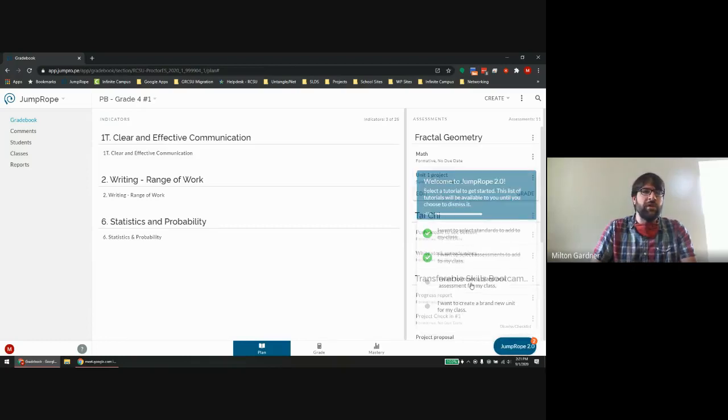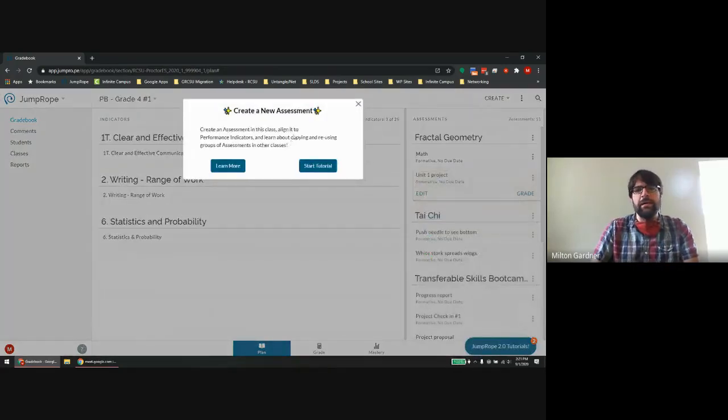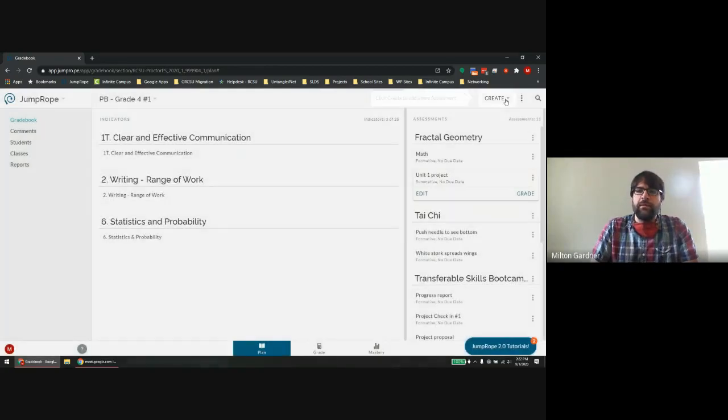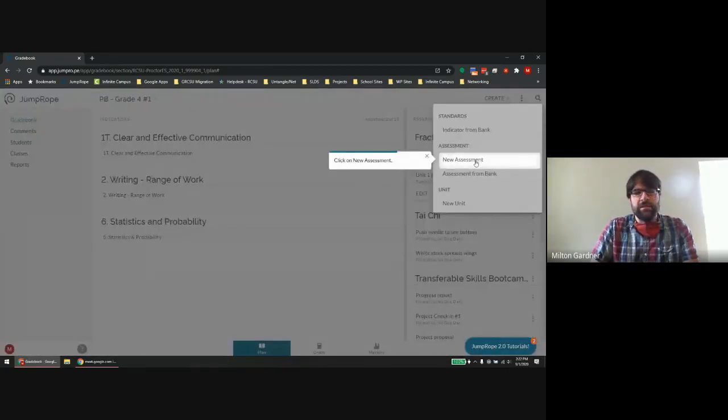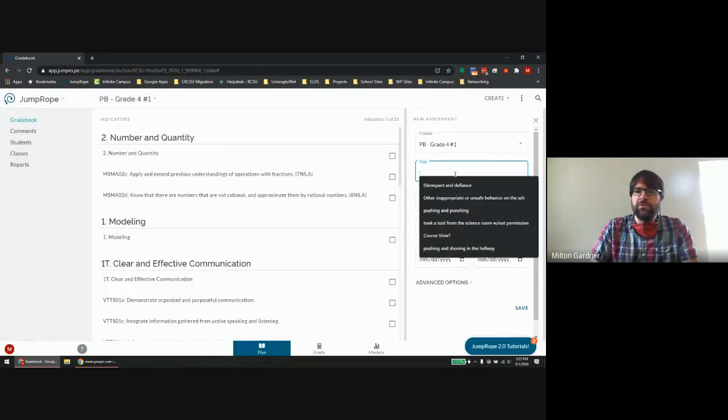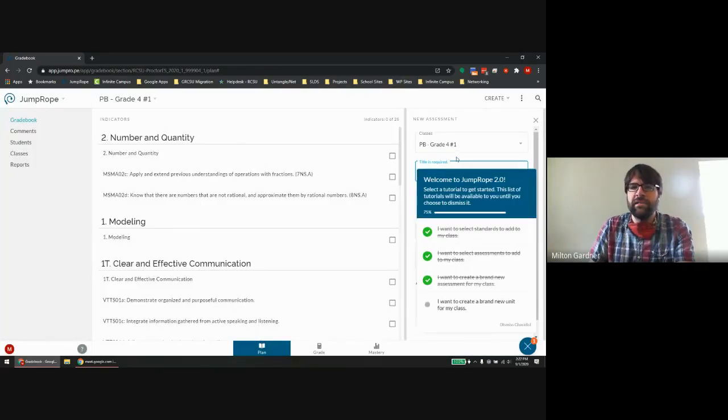And again, this is going to show how to create assessments in your classes, align it to performance indicators, and then learn about copying and reusing them, which we've talked about some already, but let's do that. So again, it's just going to walk us right through this in our actual courses. So we're going to create a new assessment this time. And now it's going to explain that you've got to fill this all out, basically. So we're going to give it a title.